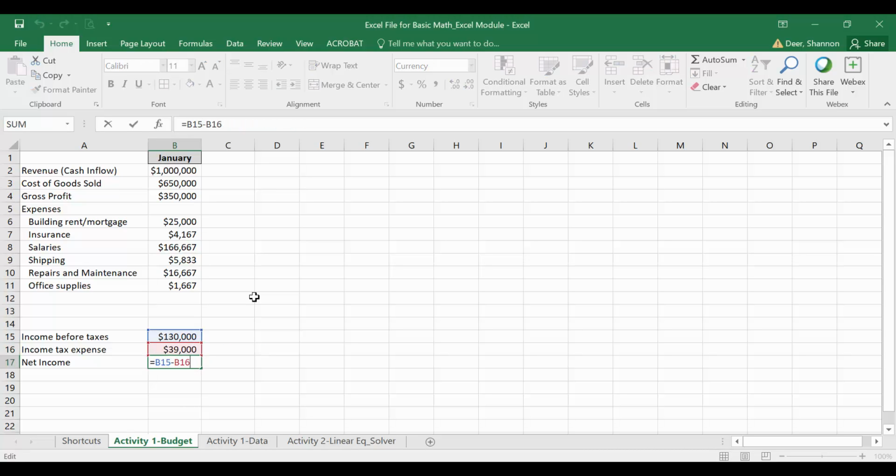Again here, I don't need an absolute reference. We're going to leave these both as relative references so that it's always pulling income before taxes and income tax expense from the column related to the month that we're in. So when I copy and paste it over to column C, it's going to pull income tax expense and income before taxes for column C or February. Okay, now we're ready to copy it over.